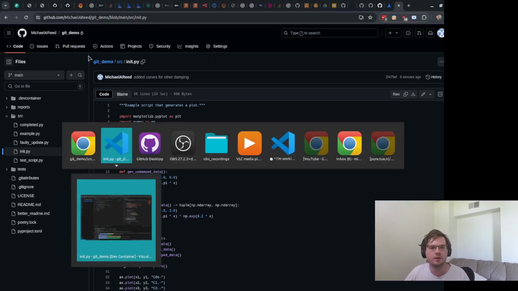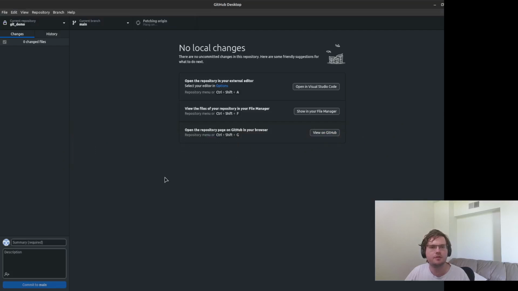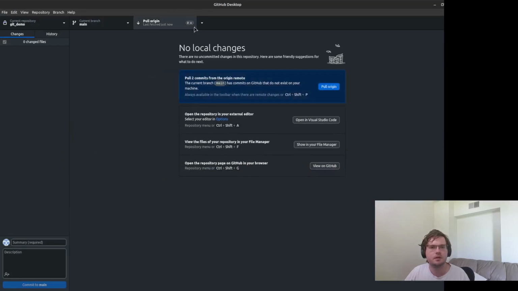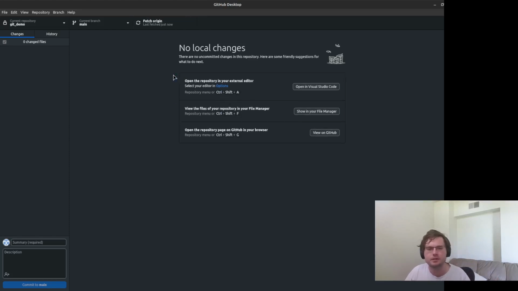And then if I go back to my local files, if I fetch origin, and then I pull origin, there is a semantic difference between the two of those. Fetch origin is just pulling data about the state of the repository. Pull origin is actually pulling down the new code. You don't really need to worry about the differences between the two of them. Sometimes you just have to press the button twice, is essentially what it does.